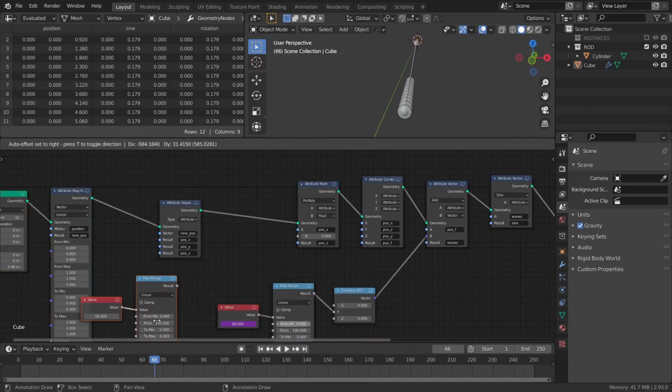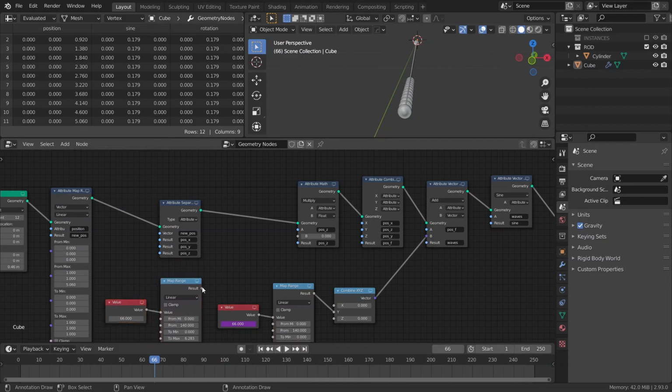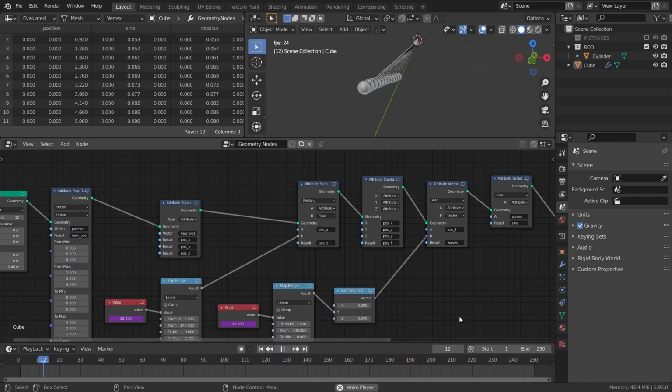Let's change that by duplicating the map range and the value node here and connect the map range to the float input. And it looks like we lost our frame driver, so let's add it again. Now, if we hit play, boom. Congrats, there you go. You just created a pendulum, and that too, procedurally.